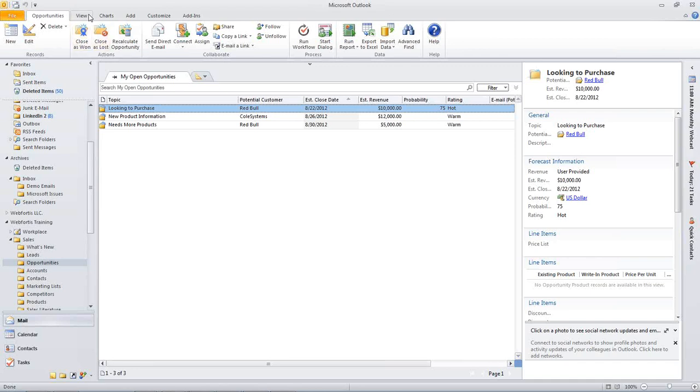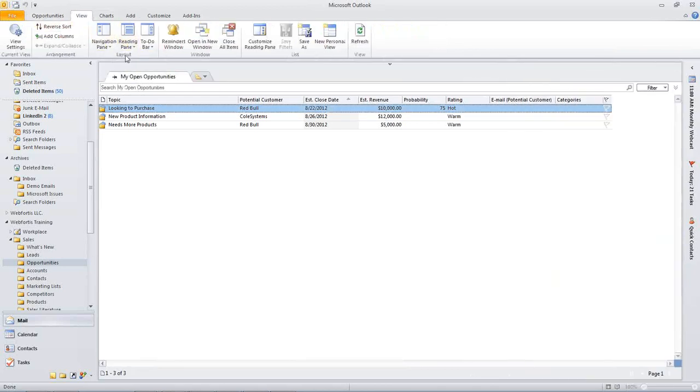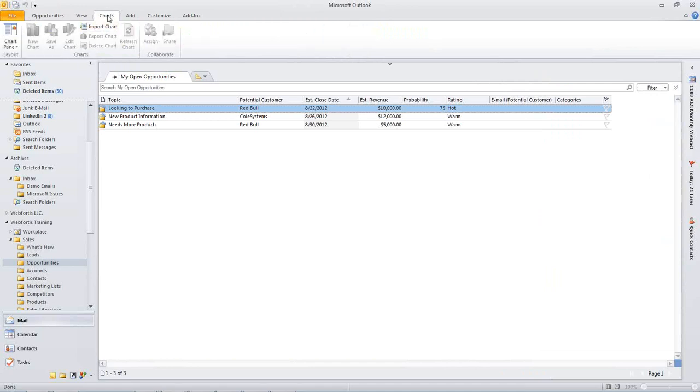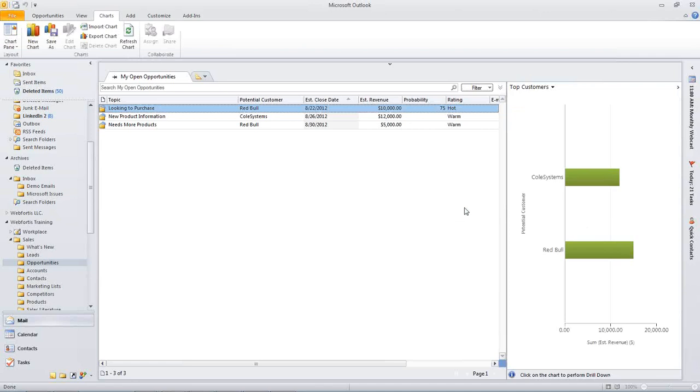So from here, one of the reasons why you would want to use the estimated revenue is to report against it. So I'm going to go ahead and hide my reading pane real quick by going to View, Reading Pane, turn it off, and instead I'm going to turn on my chart. So I'm going to go to the Charts tab, click Chart Pane, and go to the right.